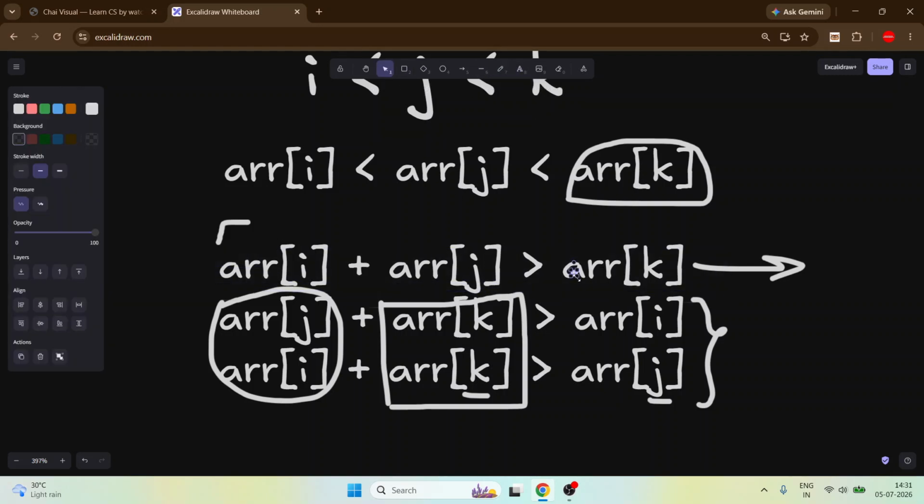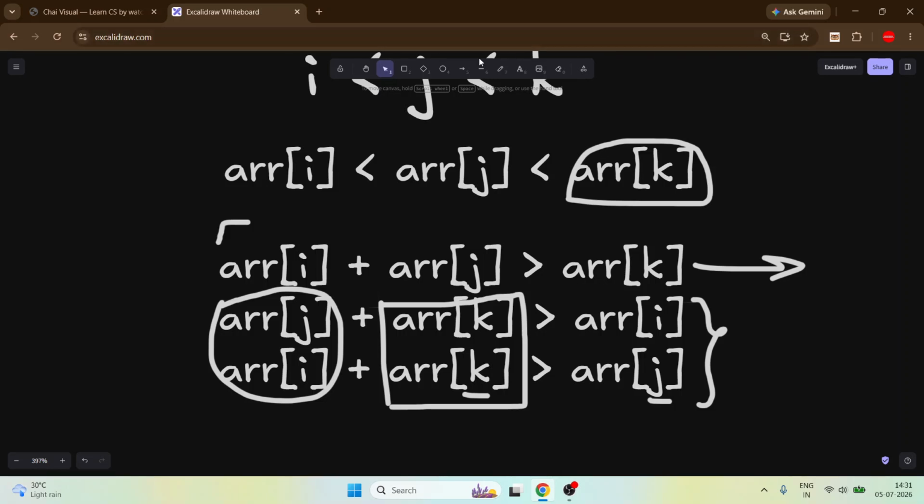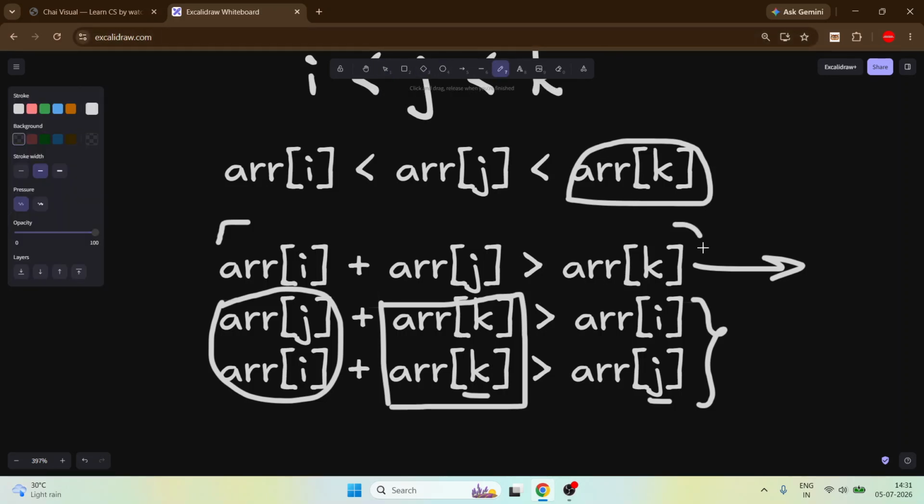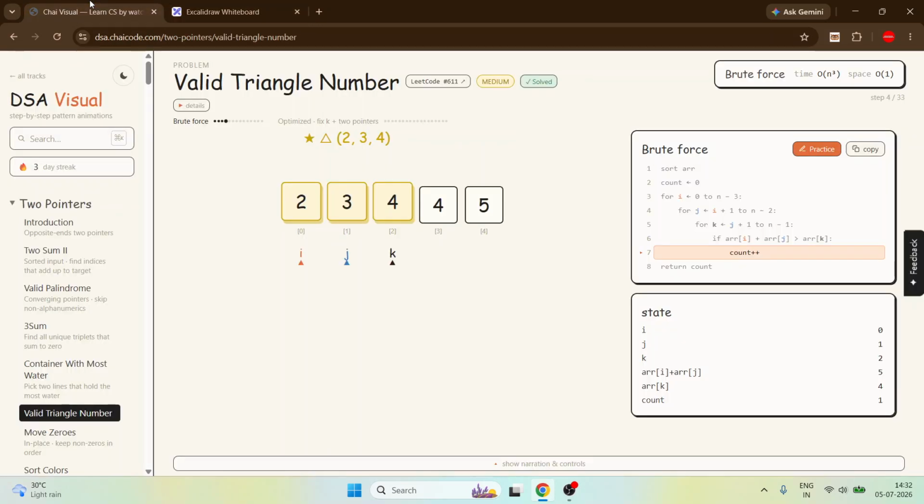If this condition is satisfied or not, we just check it every time. This condition, where the value of array of k is larger than the value of both of these, is the only one we check. The remaining two conditions are always satisfied because this element is the largest one among them. For that reason, we sorted the array.